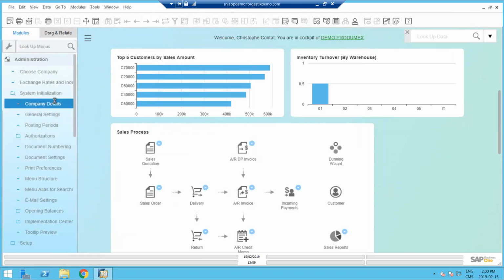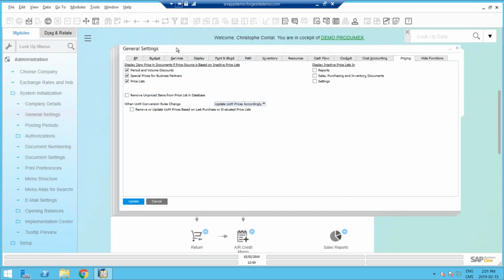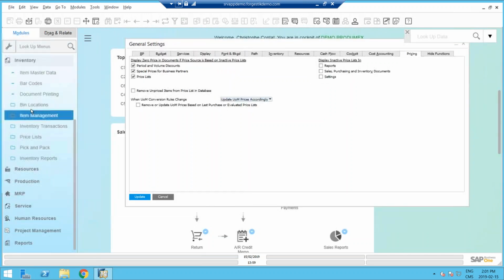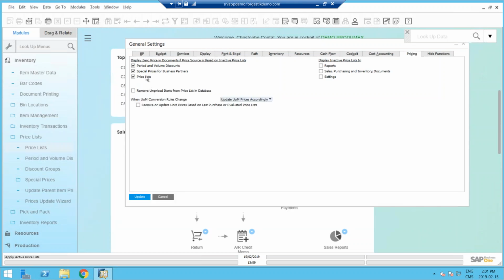Now, about the pricing, we have another option here. In the general settings, in the pricing tab, we have an option to display a zero price in document if the price source is based on an inactive price list. Okay, so we can check those three options here. And what happens is sometimes we can have some price lists that are finishing in the end of year, let's say, and the year after we create a new price list. In that situation, they will have a valid from and a valid to date. So if a customer is linked to a price list that is not valid anymore, we don't want the price to come up on a sales order. We might want to have a zero price. So that is the option to create that. Okay.